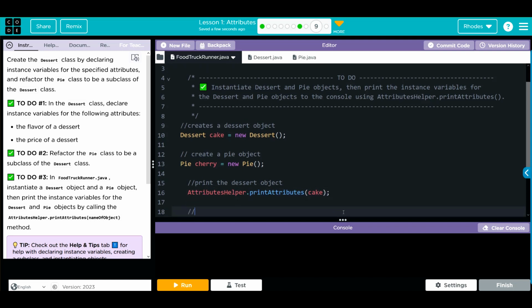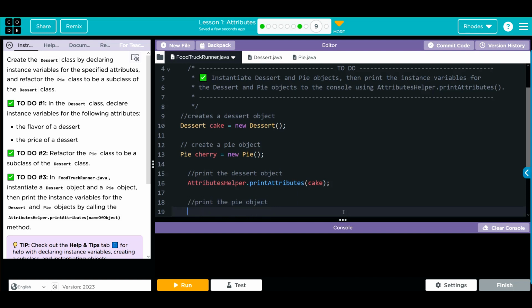Now we're going to print the pie object. Do the same thing. Control V. Don't forget your semicolon. Well, this time it is a cherry, so we're going to call cherry. Now when I hit run, I should get a print off of my dessert attributes and my pie attributes with diameter. Well, let's see if that's right.